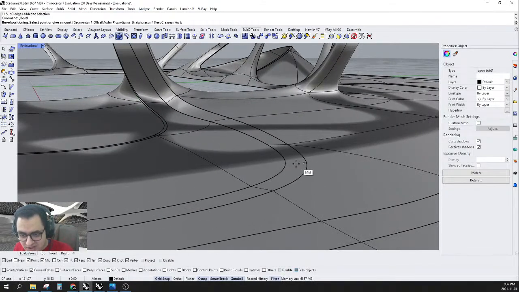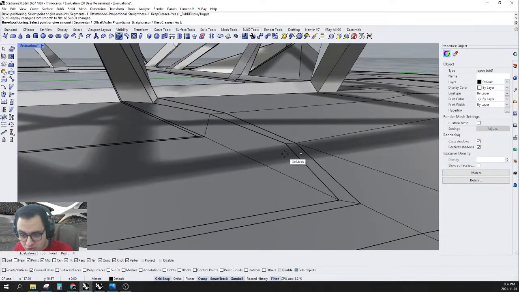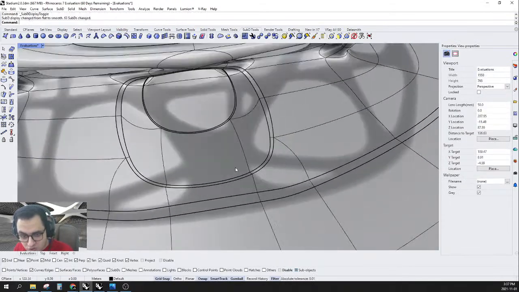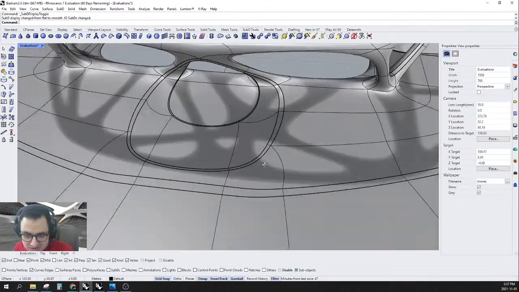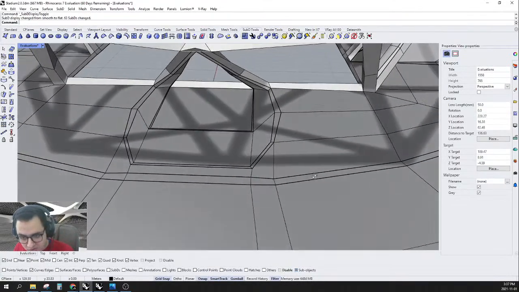Of course, when you are designing, you will spend a lot of time figuring out what looks nice on your design or not. So that's really important to figure out.